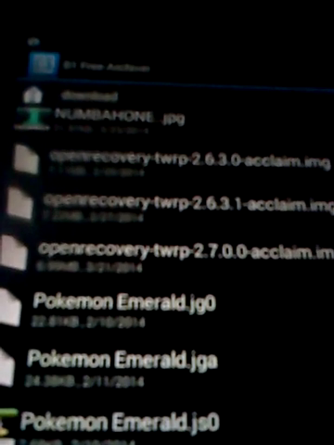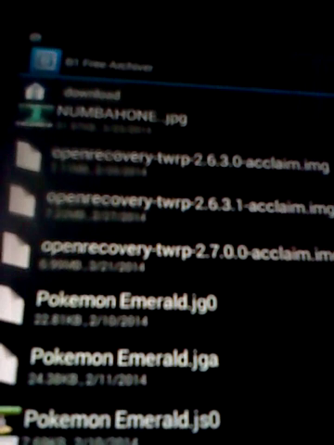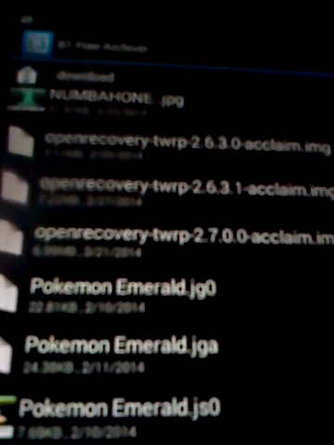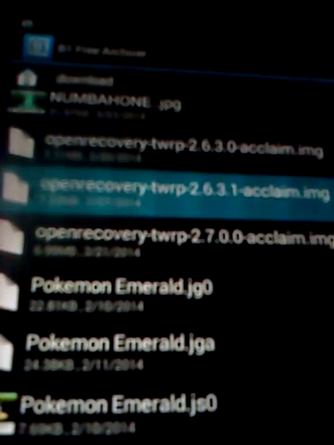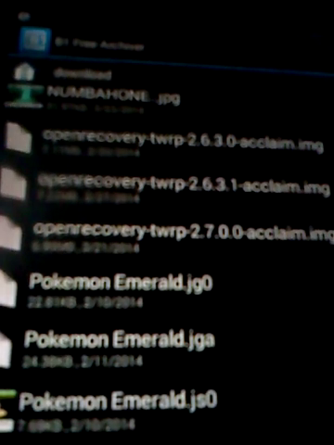What you're supposed to do is take it, rename it to twrp.img, and then put it into your main folder on your SD card. And it's right there, twrp.img. Don't use 2.7 because that is broken.